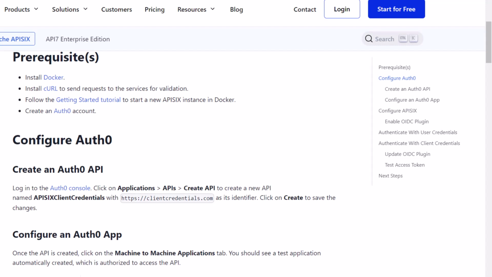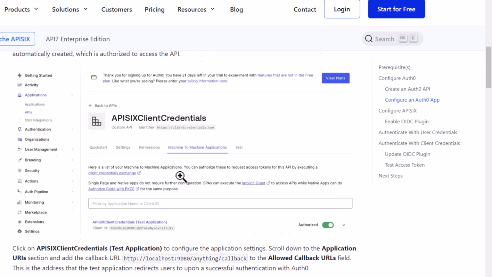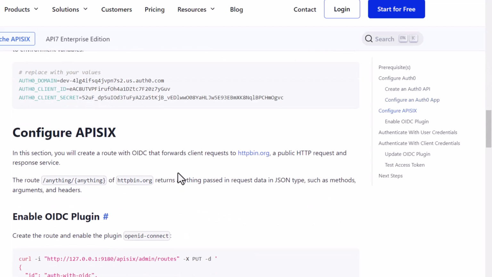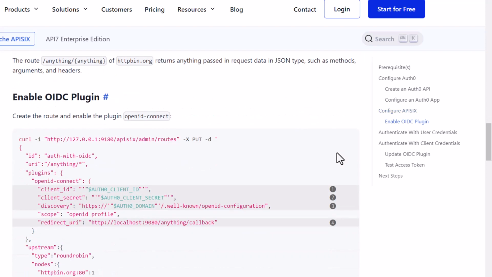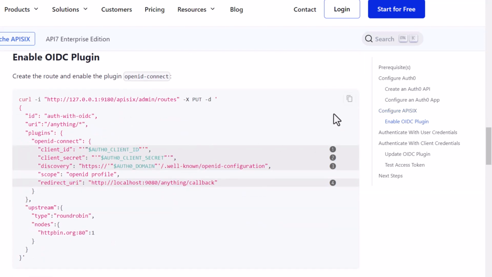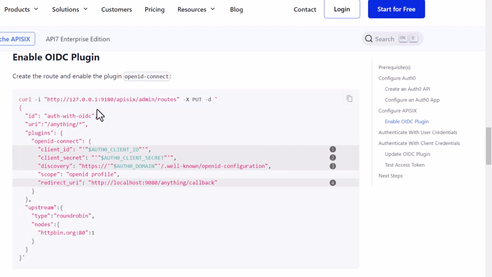To configure APISIX, we need to create a route with the OIDC plugin enabled that forwards the client request to httpbin, just a mock API service with public HTTP requests and responses. For example, if you call the route /anything of httpbin, it returns everything you are requesting in a JSON body, in the methods, arguments, or headers. So now you can copy the following curl command to create a route and enable the OIDC OpenID Connect plugin.